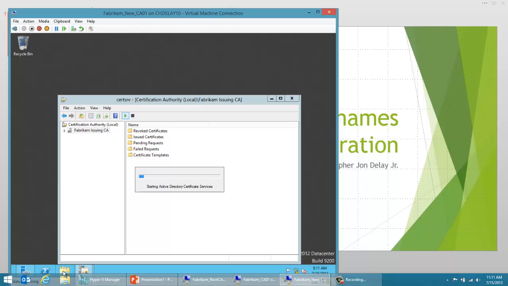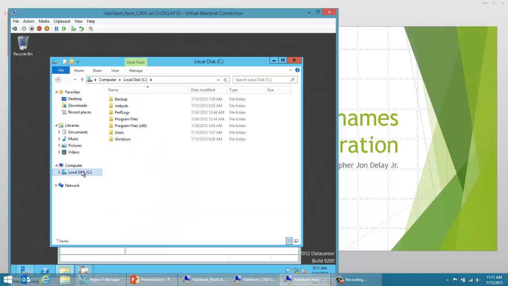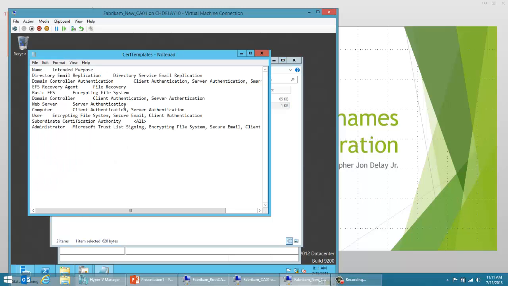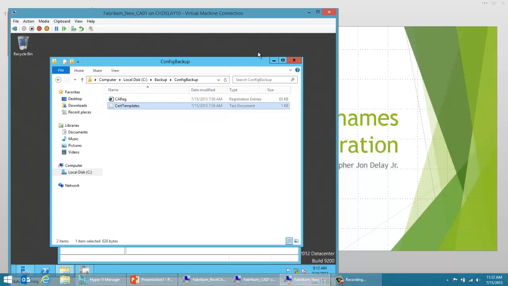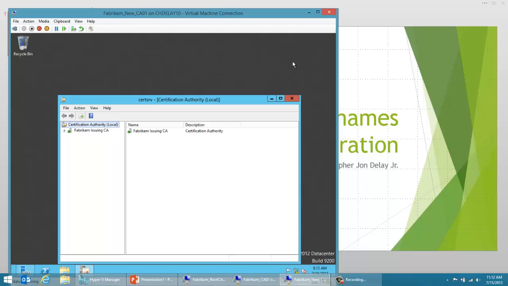And then the other step you would typically want to do is go in and look at this list of templates that you had on the previous CA and make sure the same ones are available. I happen to know these are the default templates that are loaded, so there's nothing for me to do here. So I'm just going to go ahead and close that.